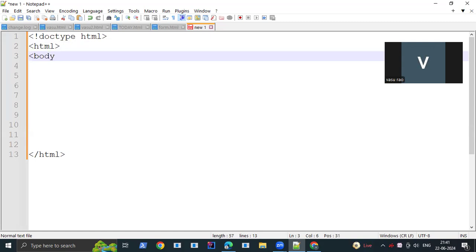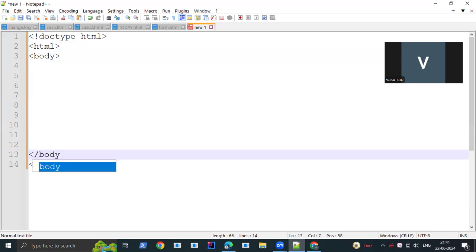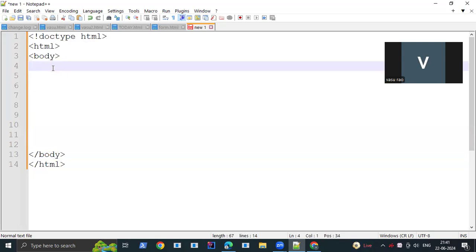The body element starts with a start tag and is closed with an end tag. In between the body start tag and end tag, whatever content and code we write will be read by the browser, maybe Firefox, Mozilla, Microsoft Edge, or Google Chrome. It will read that code and the result will be displayed in a web page.